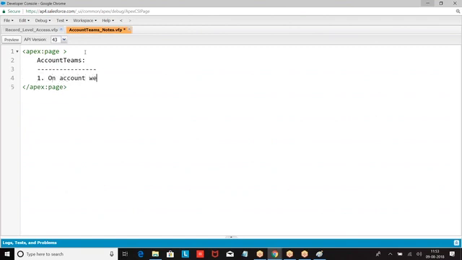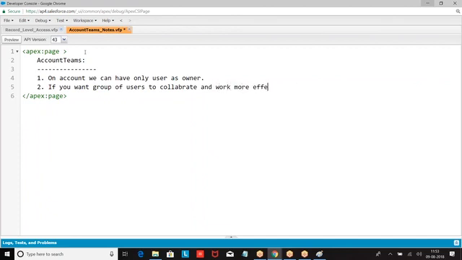On account, we can have only a user as owner. If you want a group of users to collaborate and work more effectively, then we use account teams.